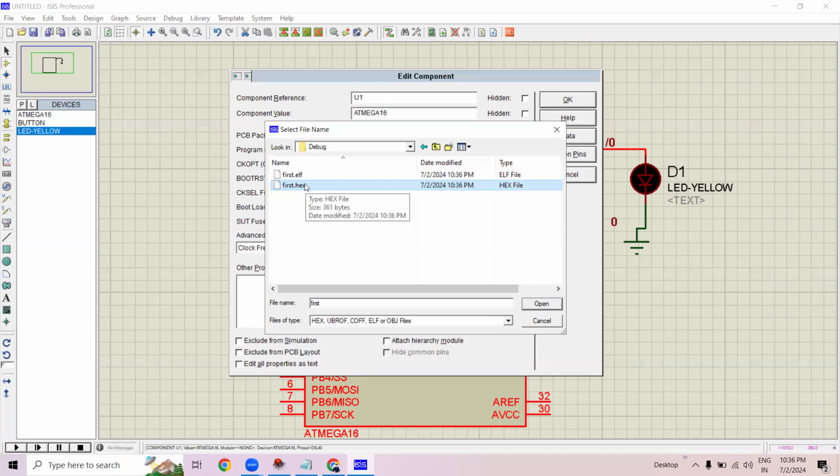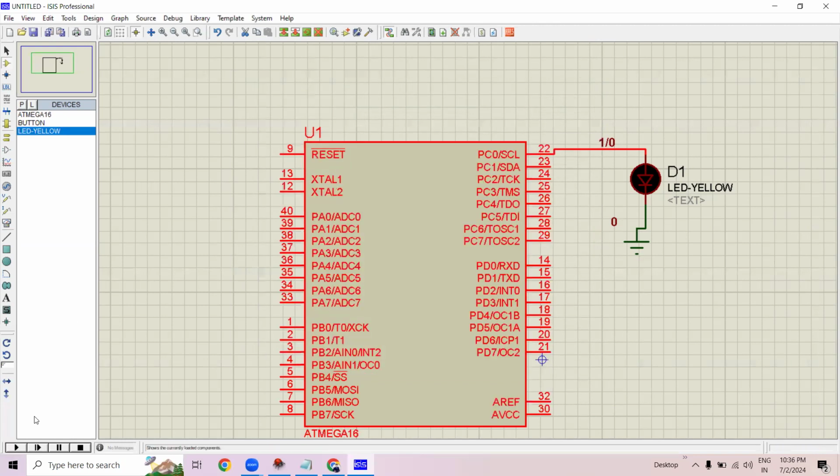We were writing the code in C language, but the compiler converted that language into machine understandable language, that is .hex. Hex means hexadecimal here. So let's select the code. Let's click OK. Let's play. And now we can see the LED is turned on and my program is working absolutely fine.